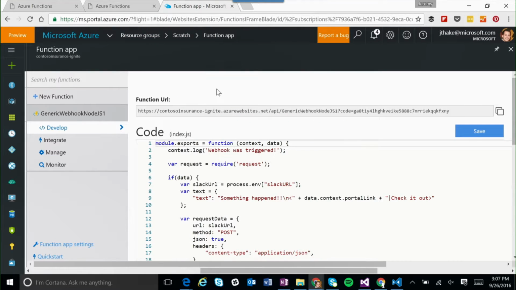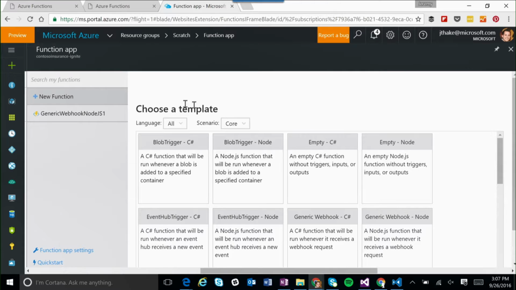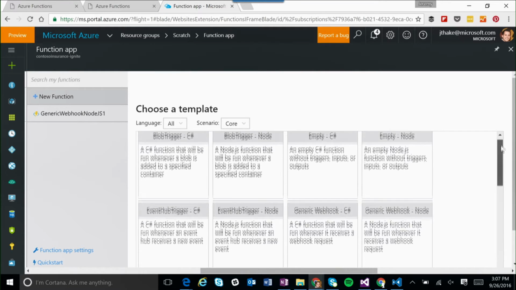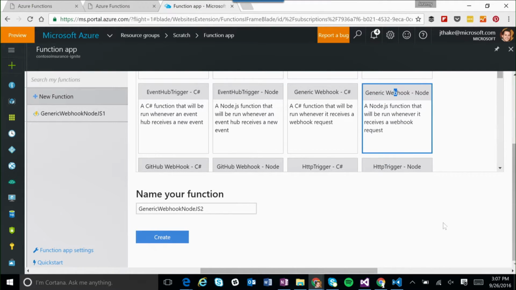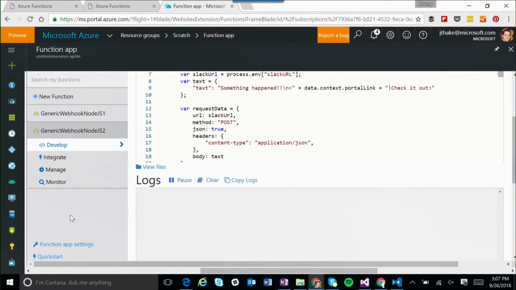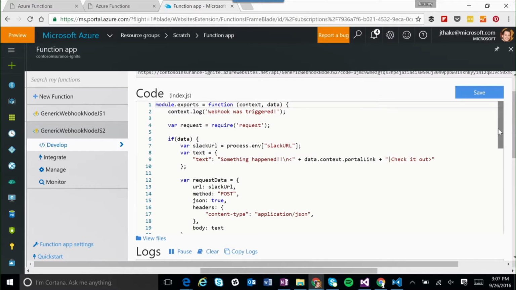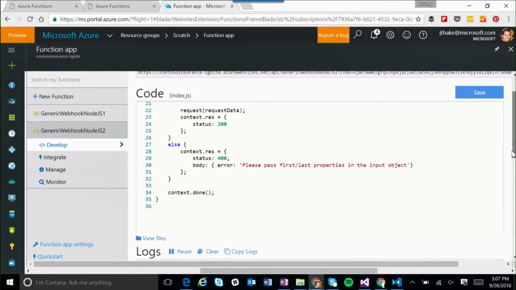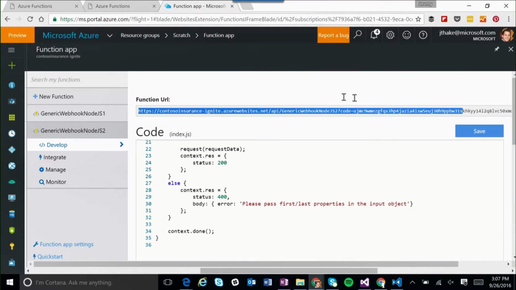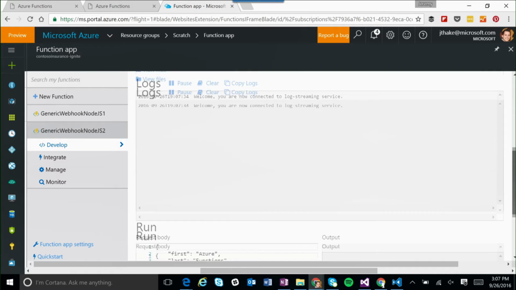Now, for me, if I go in here, I can very easily create a new function. I'm going to create a new generic webhook in Node here. And if I scroll down and just click Create, it's going to create me a new generic webhook in Node, which is called JS2. And you'll see there'll be some code. This is the template code that you get with a function. You'll see at the top here, because I created the webhook, that's automatically where I grab that URL that I'd call from whatever service I wanted to.